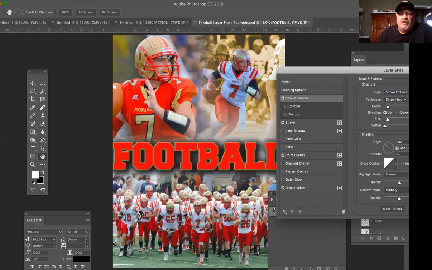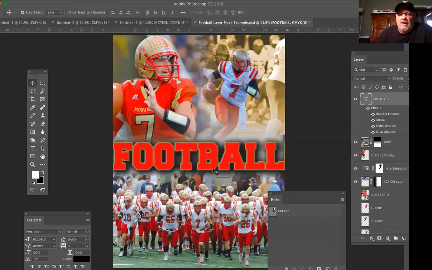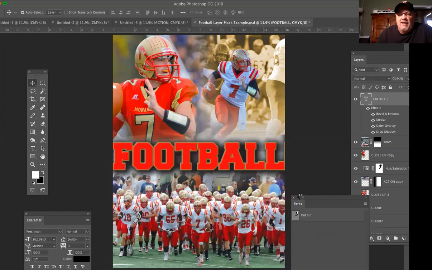Okay, I'm going to go with the hard chisel on it. And you can change the depth to give it whatever depth you want the chisel to be. It can be up or down. You can see the difference there. Okay, and you can change the size. All right. So that gives it a little bit of three-dimensionality. I'm going to go with an emboss on it because I think that looks really good. And from there, I'm going to click OK on the layer styles. And that completes the styling of our text.